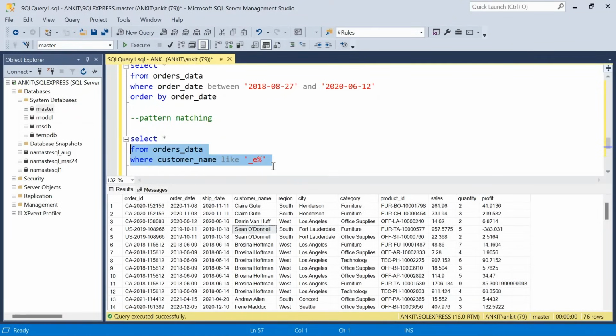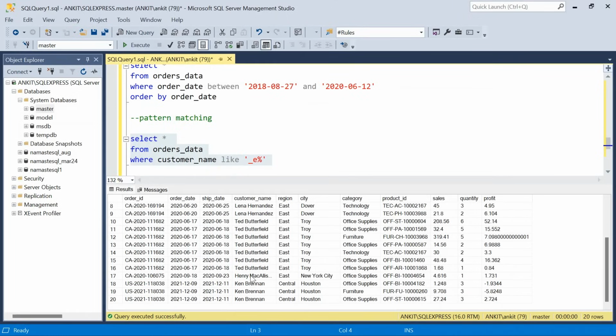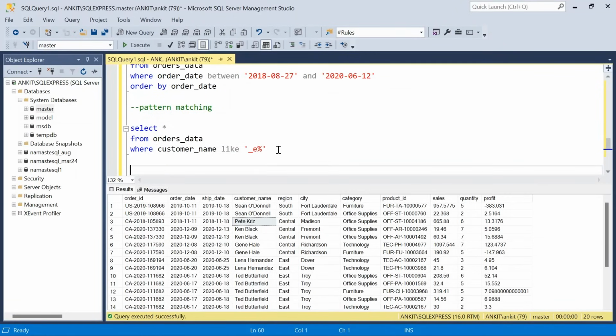Let me run this and show you. If you see, the second character is E, E, E, and so on. This is also very important. Underscore is a very commonly asked interview question as well. They want to know if you know how to use percent and underscore. Underscore means there should be exactly one character. After that there should be E, and then anything can come.